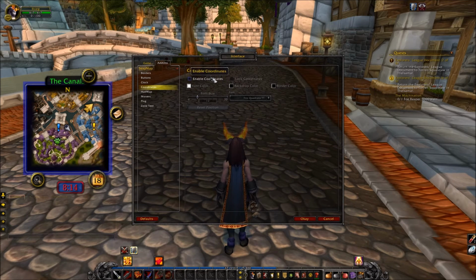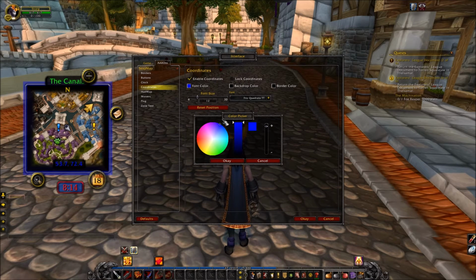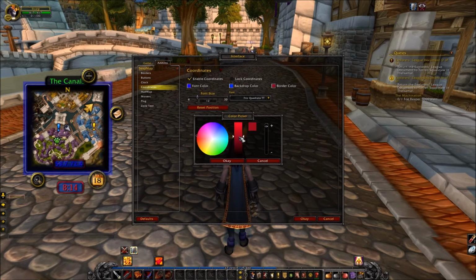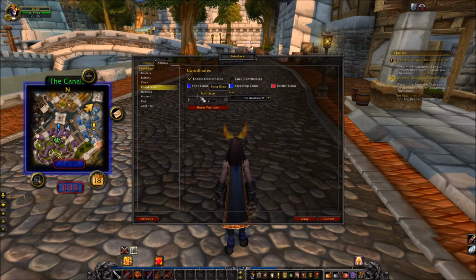With the add-on also comes coordinates options, so you can enable it here and you can actually drag it the whole way around the screen, or put it anywhere on the minimap. There is font options for it as well. Backdrop color too, and border color as well. And you can change the font size of it too, and the font itself. And then you can also just reset it if you want to move it back to where it was before. And it of course also has its lock coordinates options.